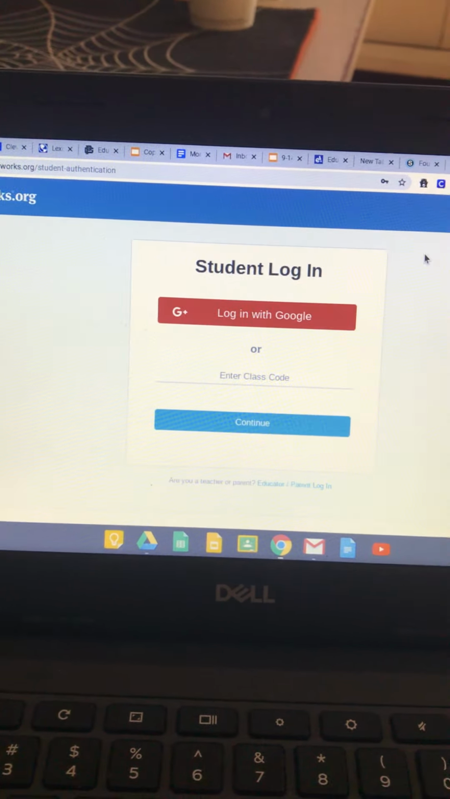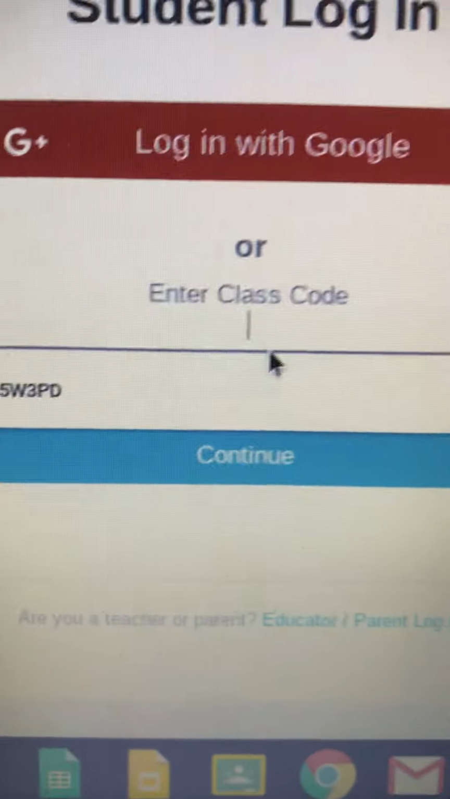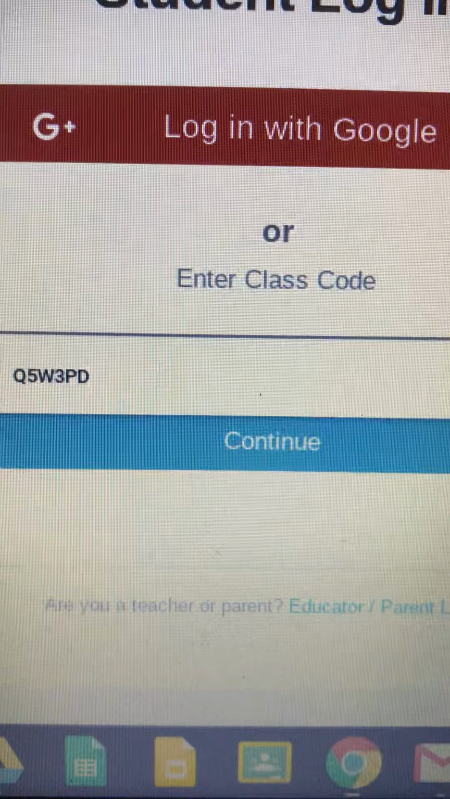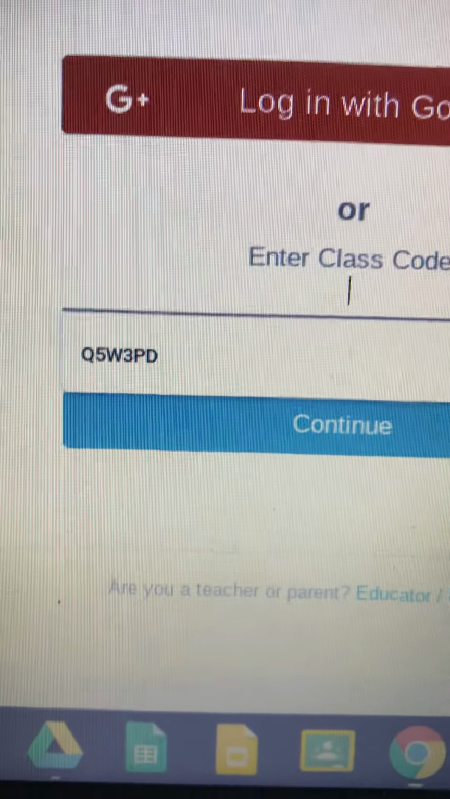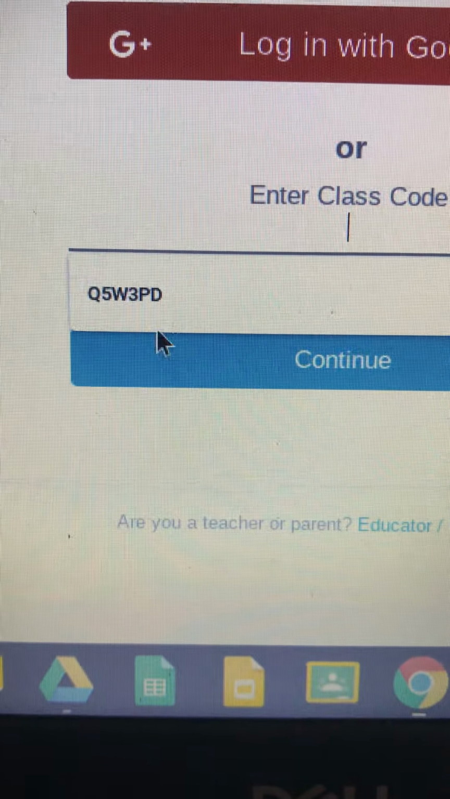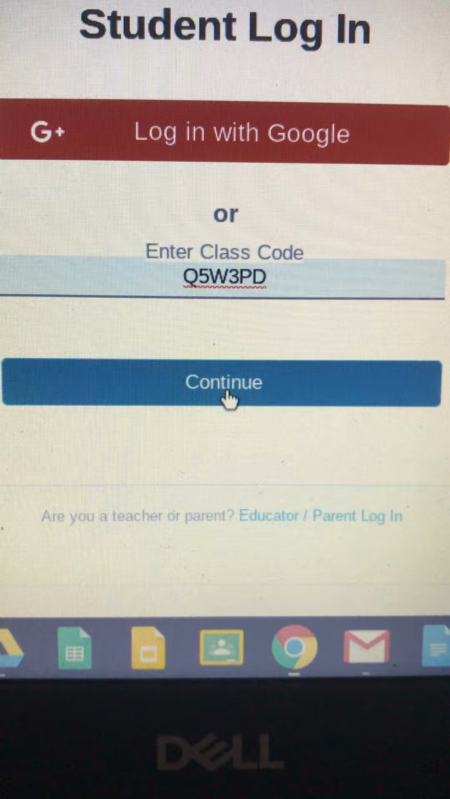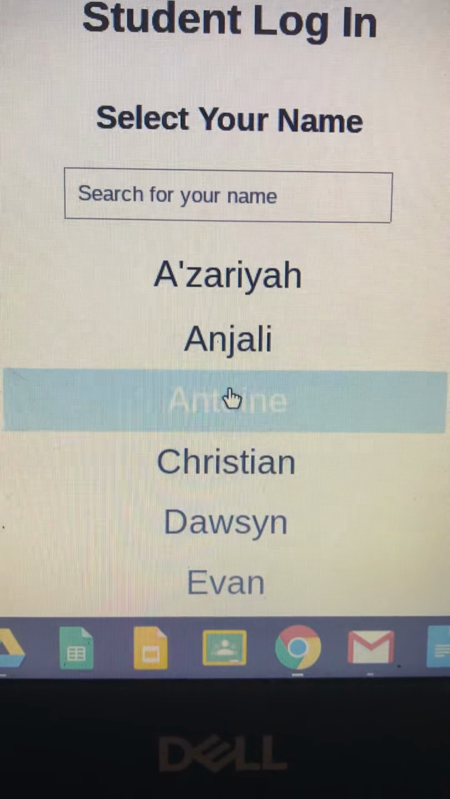So our class code, I'm going to zoom in so you can see, is capital Q, 5, W, 3, P as in Paul, D as in dog. So you're going to enter that code right here where it says enter class code. And then after you do it, you'll see I didn't even need to enter it again because it remembers that I did this before. So you're going to do that. Then you're going to click continue.